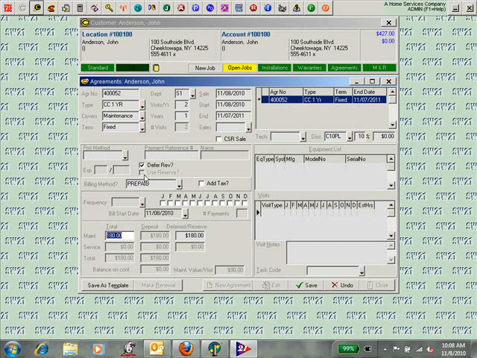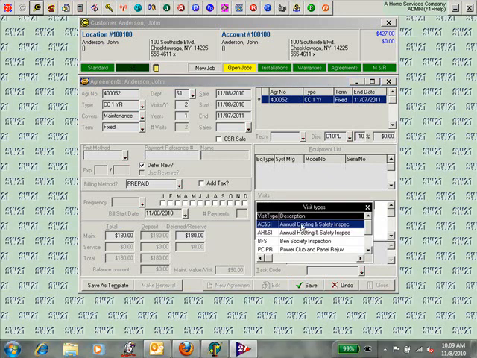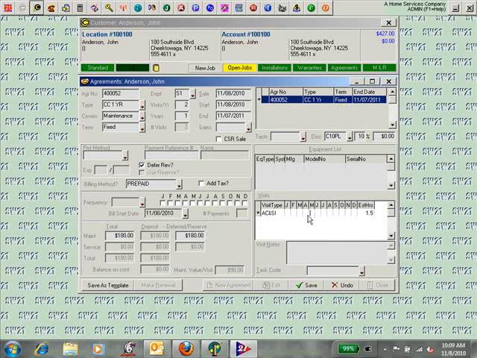Deferring revenue is very simple. It's a matter of checkmarking the deferred revenue checkbox, and that's it. The system will automatically put that money into deferred. It'll split up the value of the visits depending upon how many visits we actually have on the agreement itself.